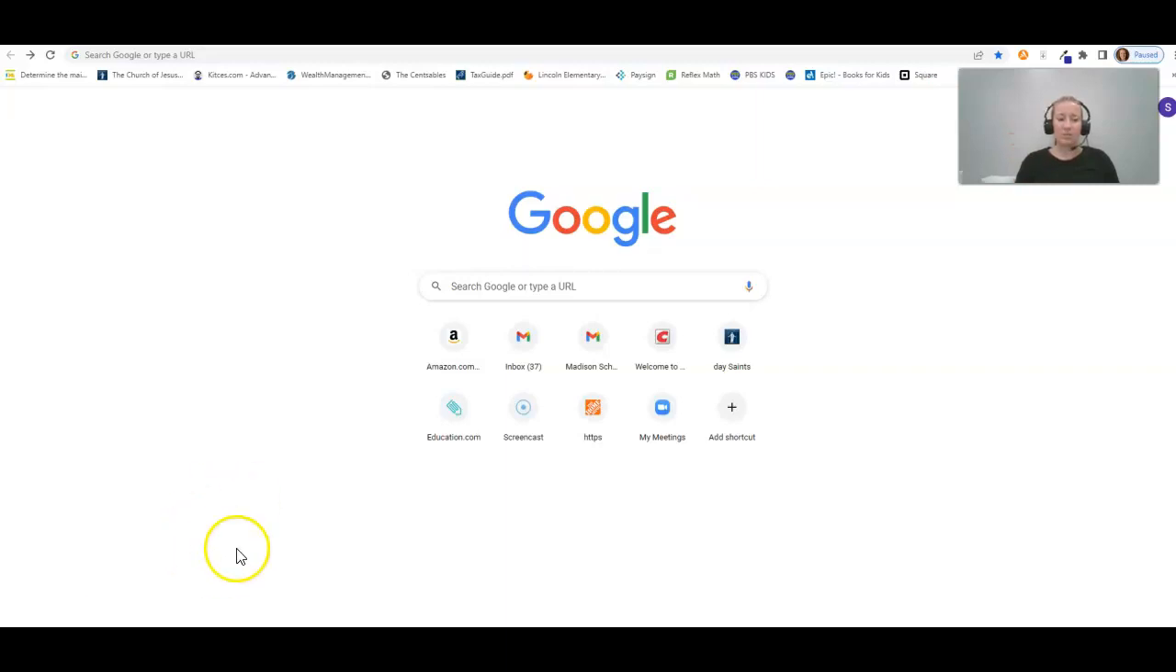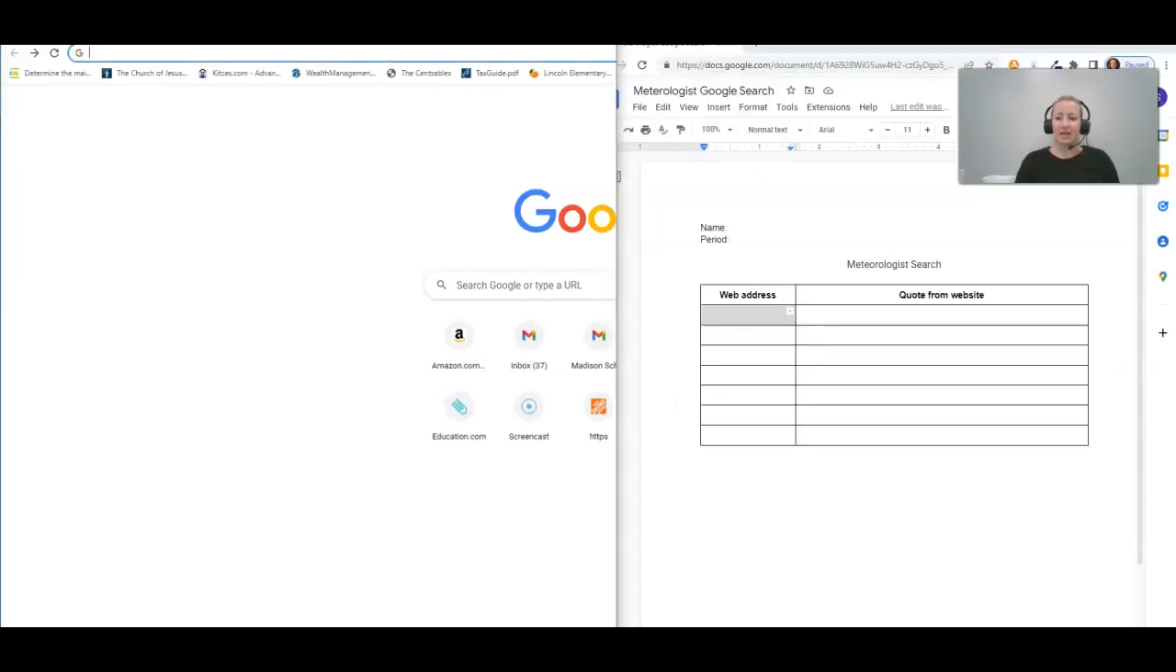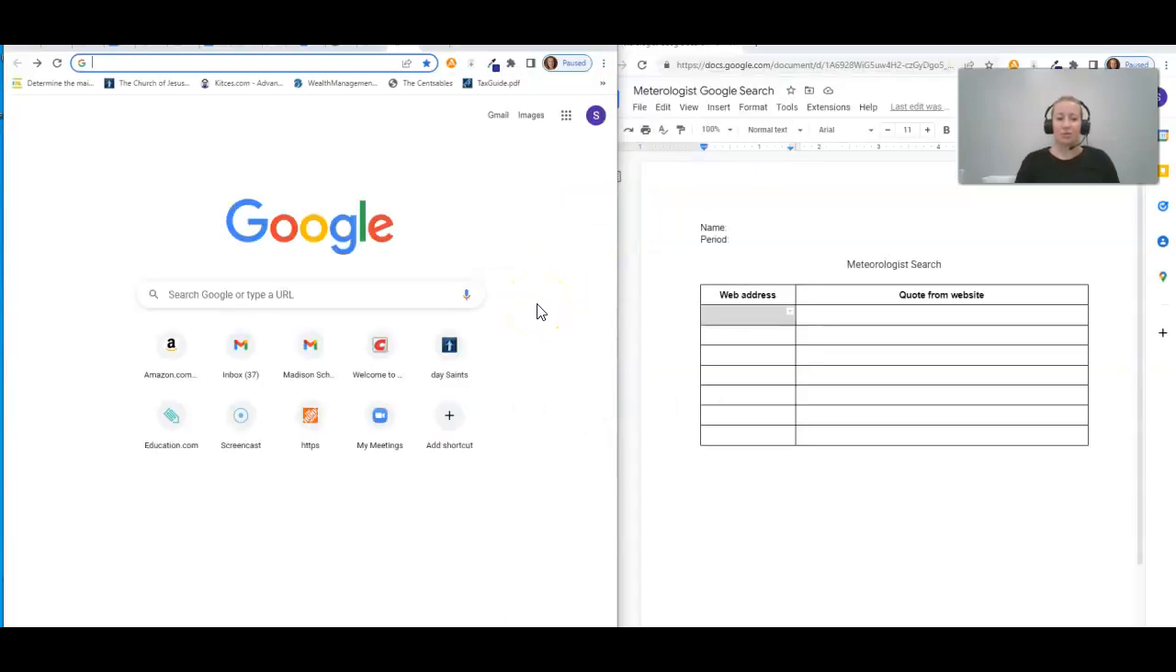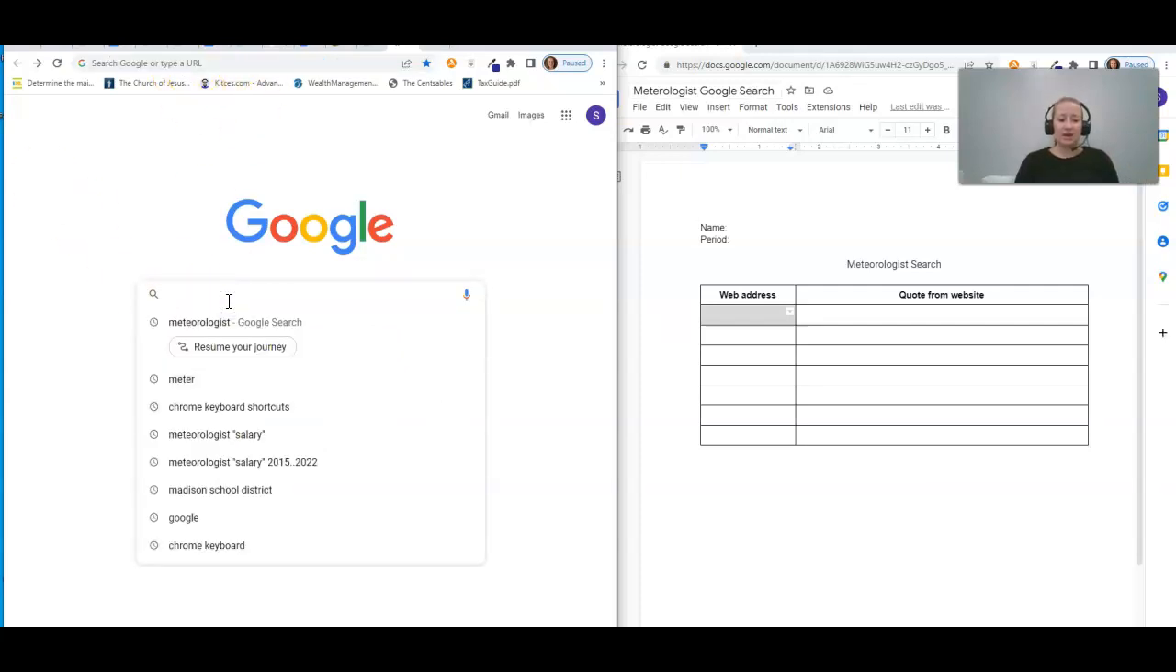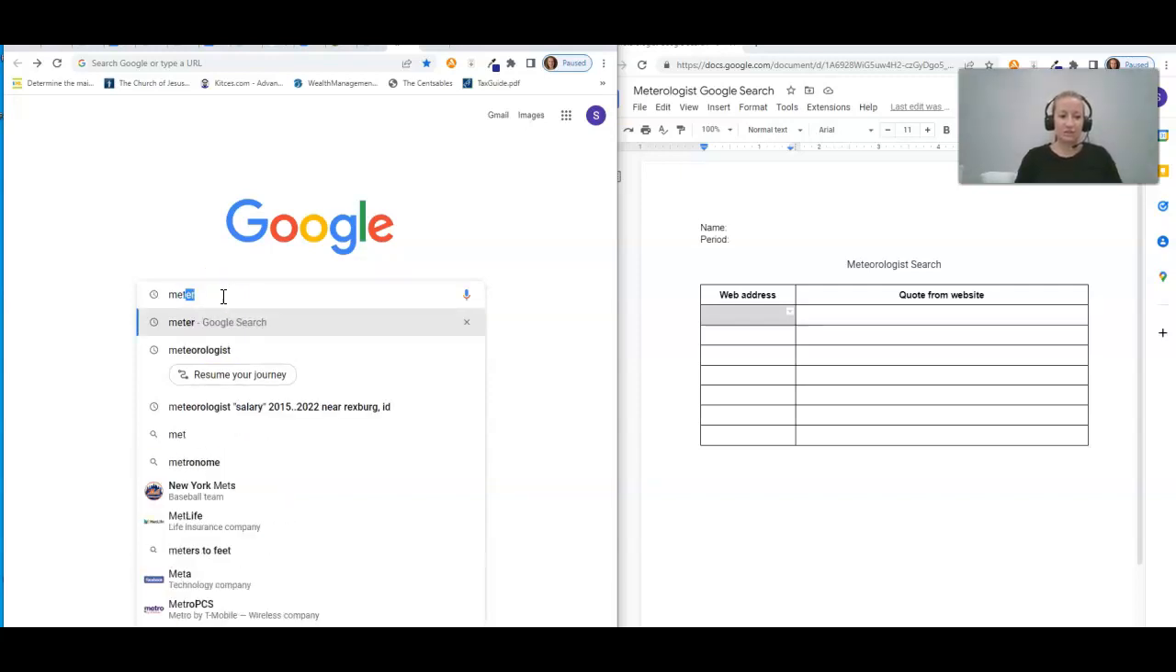So go ahead and pull up Google in your Chromebooks, and then you want to have Schoology open and pull up this assignment called Meteorologist Google Search. And at any time, you can pause the video as you pull up items, okay? So again, you're going to do everything that I do. You are going to type in the word meteorologist.